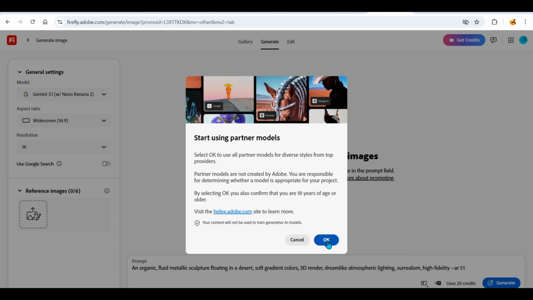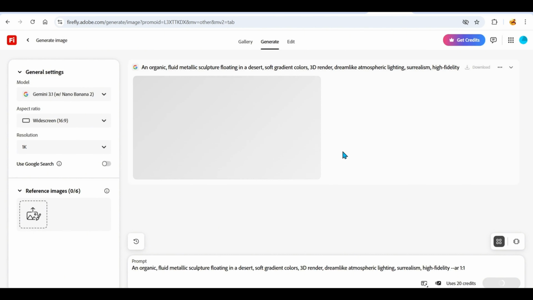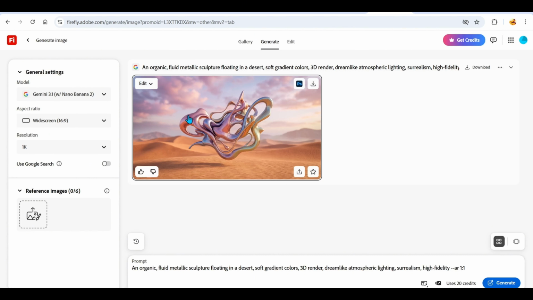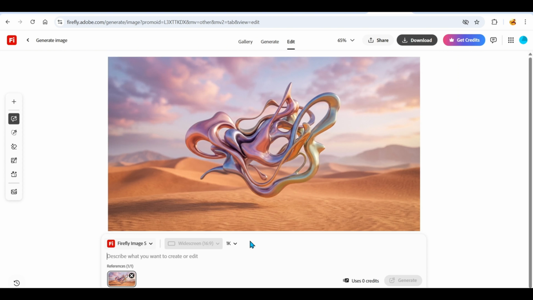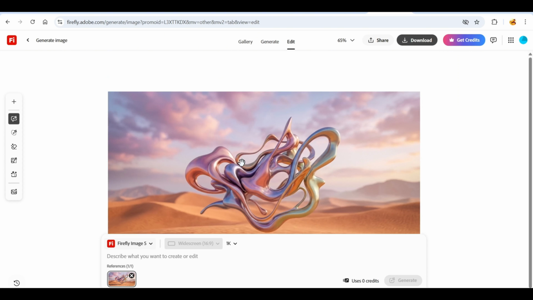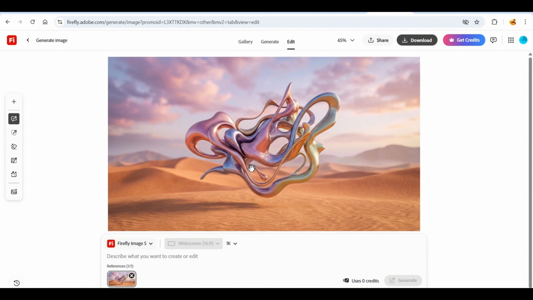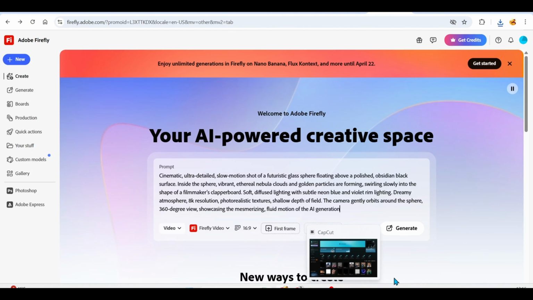So I'm trying to generate one image now. It says you have unlimited generation, so I click to proceed, and then here we are. Here is the first generation. Yeah, really clean, high quality as well. For this one I used Firefly Image 5, but you can use the model that you like.